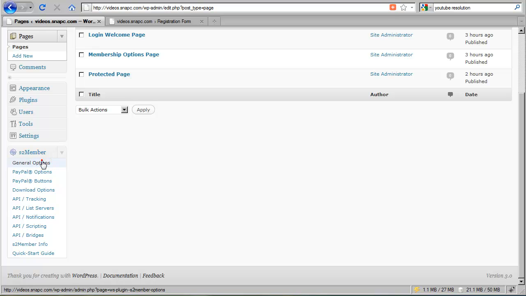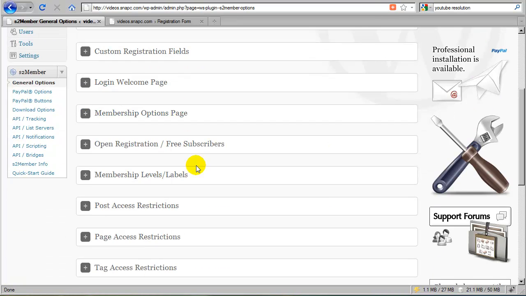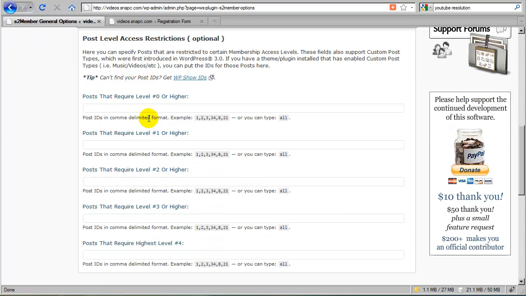All right, let's go back to where we left off, back over to the s2Member General Options, and go back down here to Post Access Restrictions. Once I've determined what the IDs of specific posts that I want to protect are, I can type those in here. So this is for level 0 or higher. So if I protect post ID 36, and let's just say, for example, I had two or three others. Let's say I had 211, then I had post ID 895, and I had post ID 4. I would enter them in comma delimited fashion, and what this tells s2Member is that these posts are now off limits unless you are logged in with at least a level 0 or higher access.